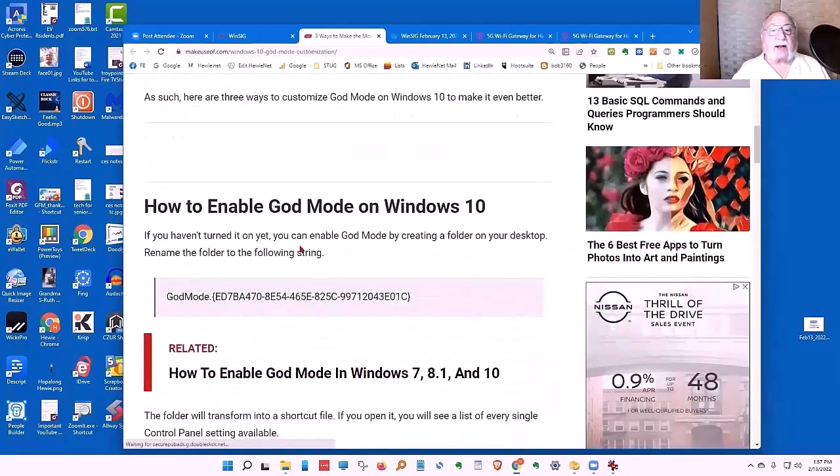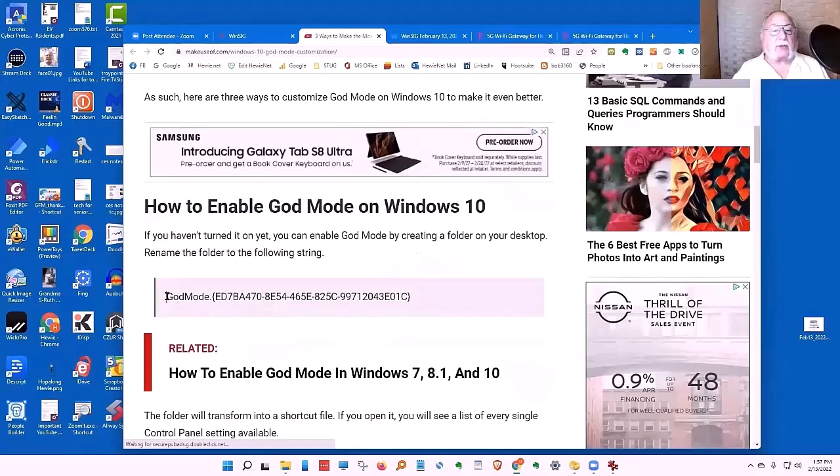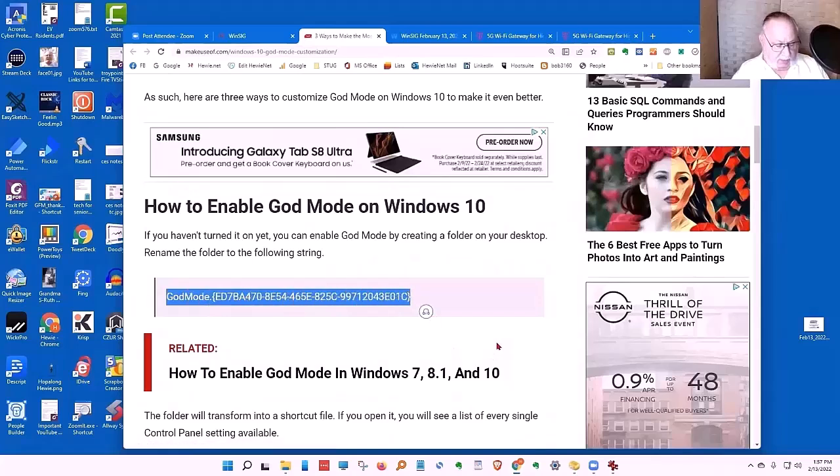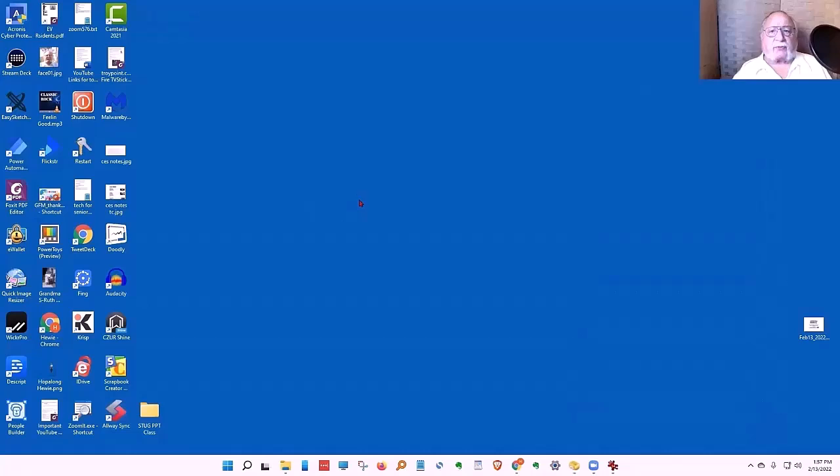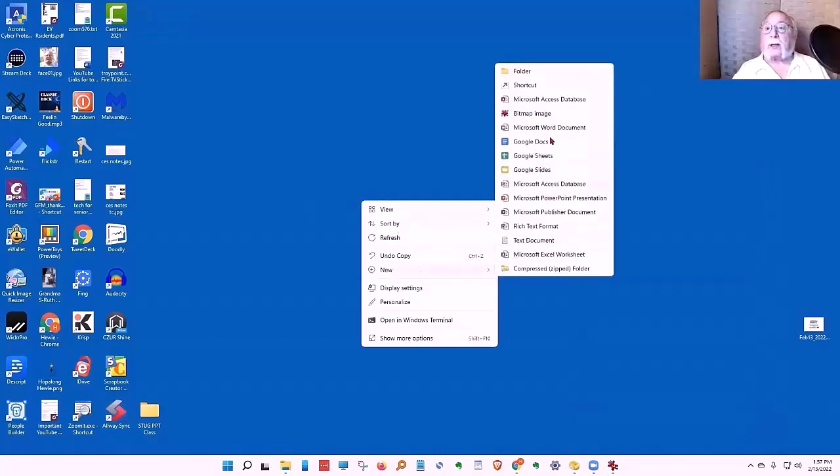Well, if you haven't turned it on yet, you can enable God mode by creating a folder on your desktop and then you rename it. So I'm going to take this from the article and I highlight it. Again, I do a Control-C to copy it, or I could right mouse click and copy, but I've already done it.